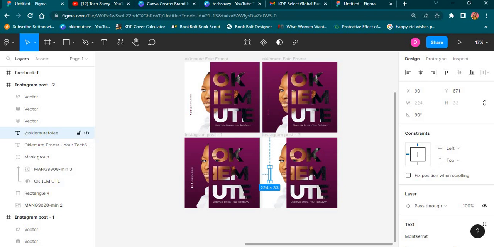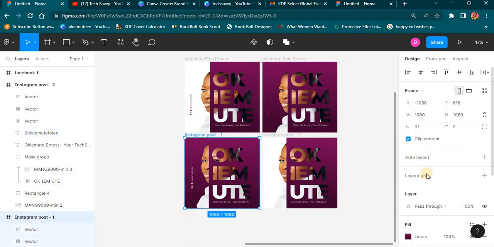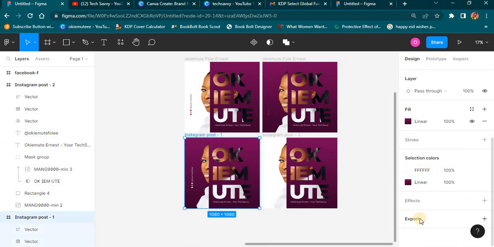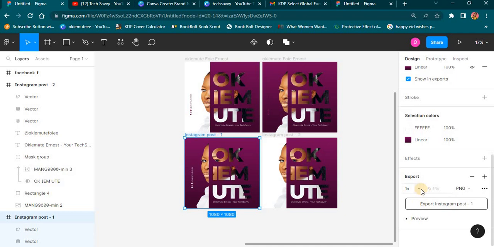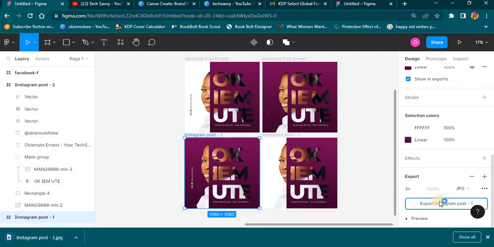I made my design. So when you're done with your design, the next thing is to download your work. How do you download your work? Just click on this particular frame, scroll down, and you see option to export. So you can decide the size you want to export it in. If it's 3 times, you select JPEG, and then you export. So once you finish exporting, you get to see your work in your device, and that's how I made this simple design.